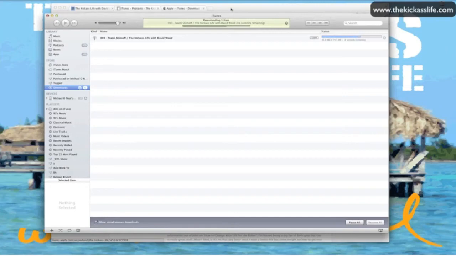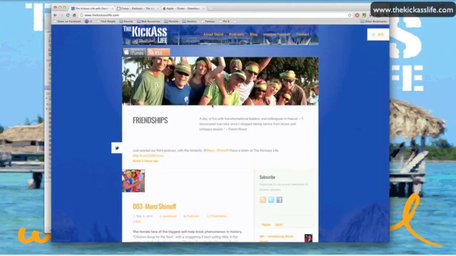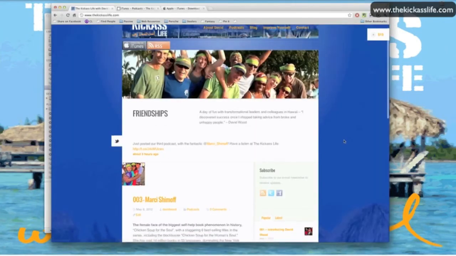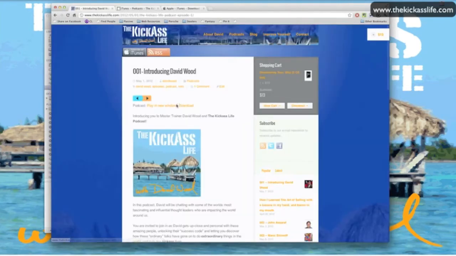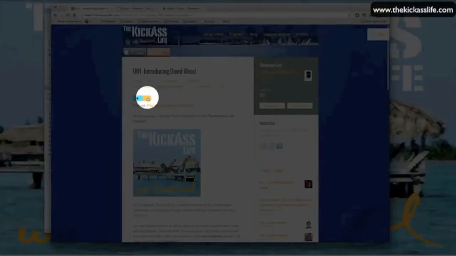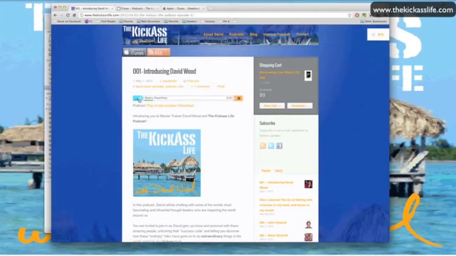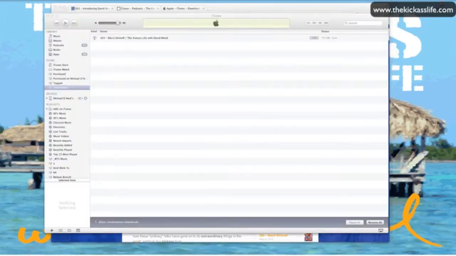Now, there's other ways to listen to this. If you really wanted to, you can go to the website and you can click on a blog post, in this case introducing David Wood, and you can just play it right from here. You can also download it or play in a new window, but it will play for you right on your computer. If you don't have iTunes, you don't want to go that whole route, that's a way you can do it there. But I'm going to go back to iTunes now and see if my download is finished.